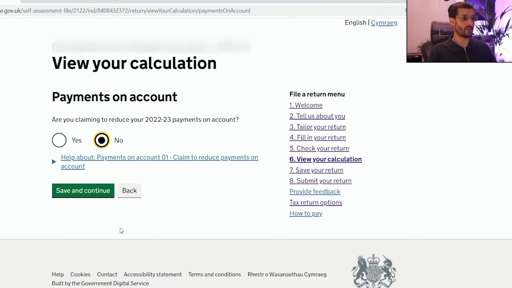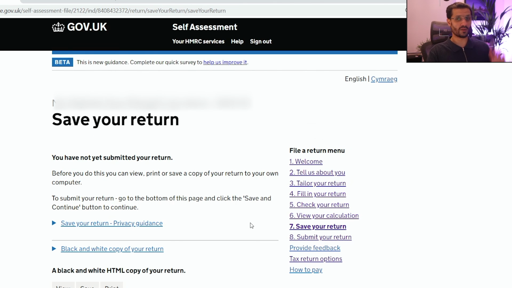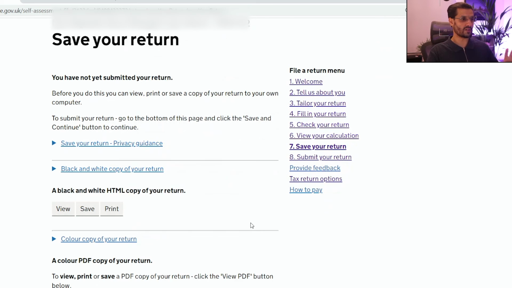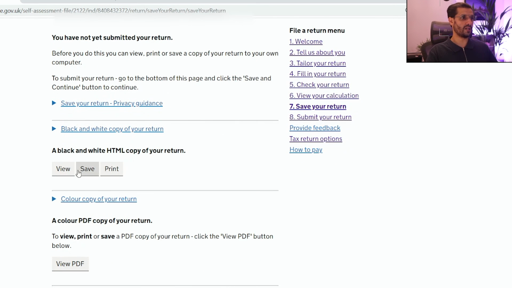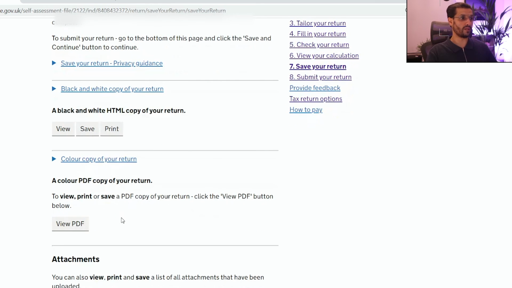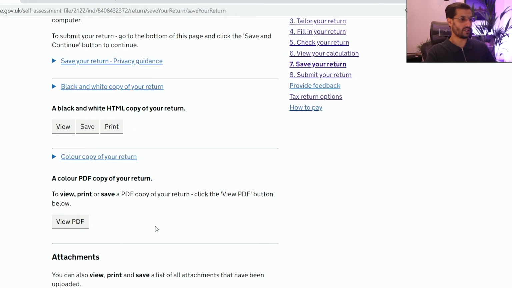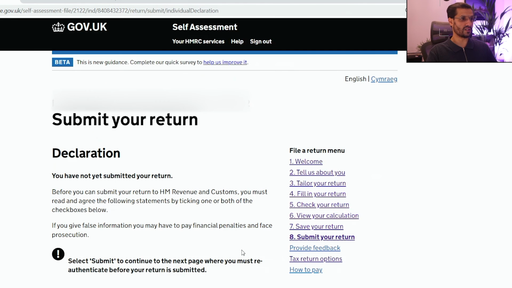So I've actually clicked on no, and I'm going to save and continue. So it's the payment on account that HMRC are expecting me to pay. And then I get to the stage where I can save my return, a black and white HTML copy, or most useful, a color PDF copy. You just have to view the PDF and you can download that and then save and continue from here.